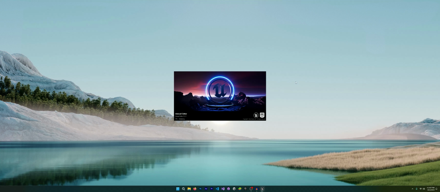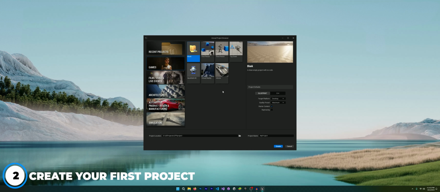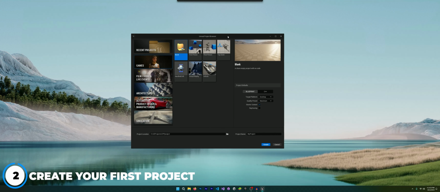It usually takes some time to open, and if it's the first time it will take some. Alright, once it's done you want to click to the Games tab and blank. Here you will create every project that you'll work on.